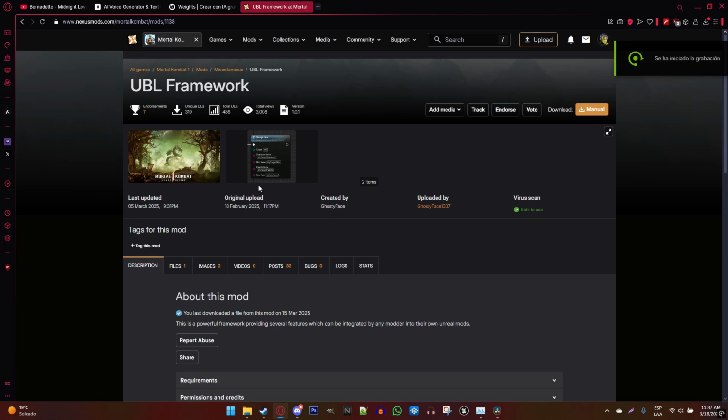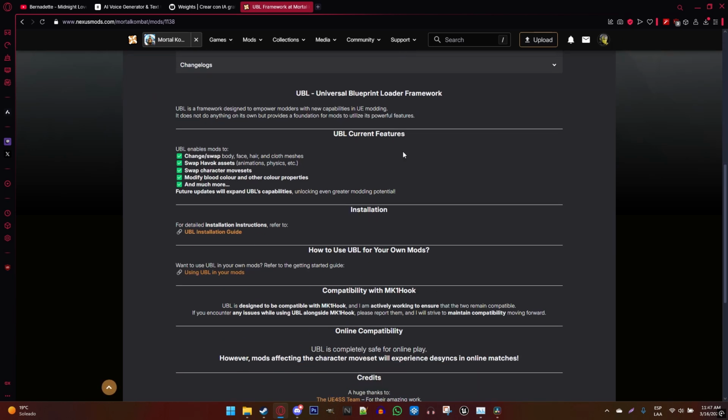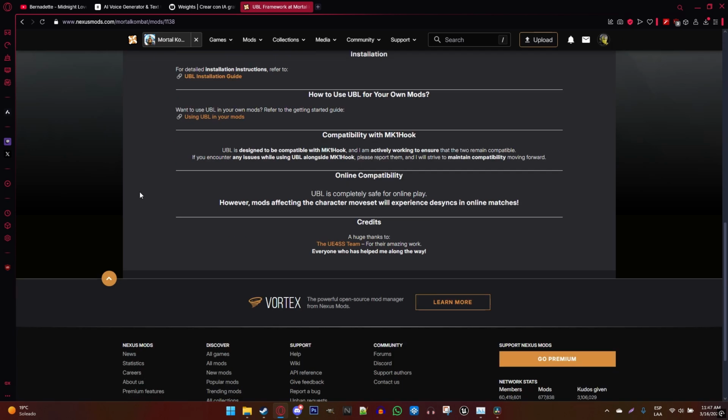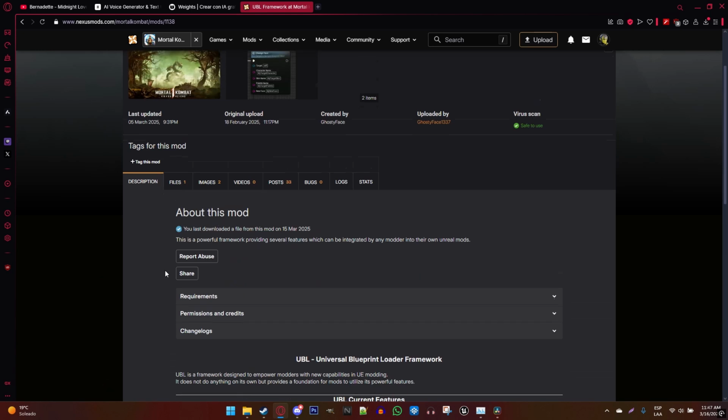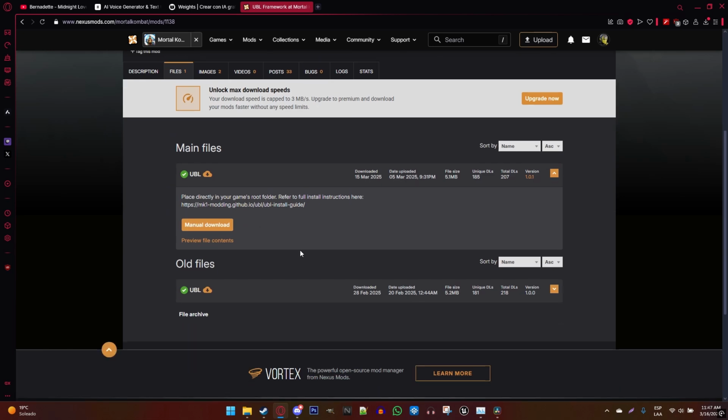Let's proceed with the installation. For mods hosted in Nexus Mods, you need an account to fetch them, so create one before proceeding. Click on the UBL Framework link I left in the description. You will be greeted with the mod's description, what it does, and what's compatible with it. Click on Files, then on Main Files.